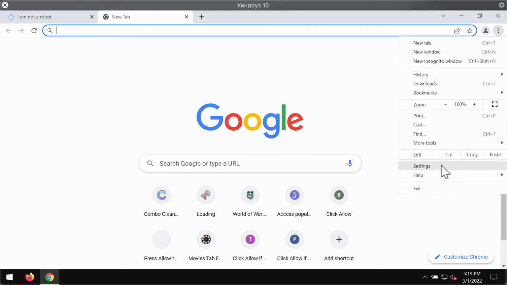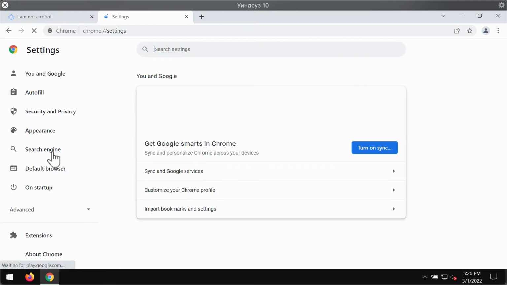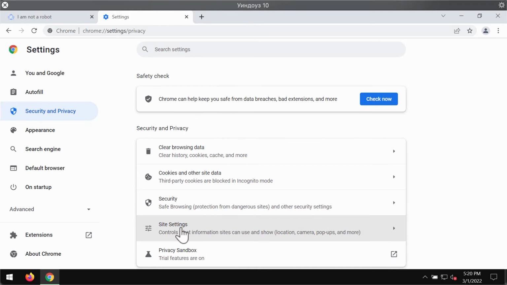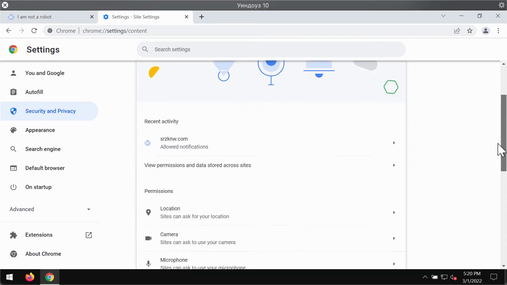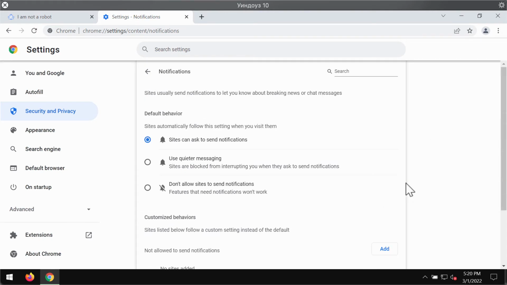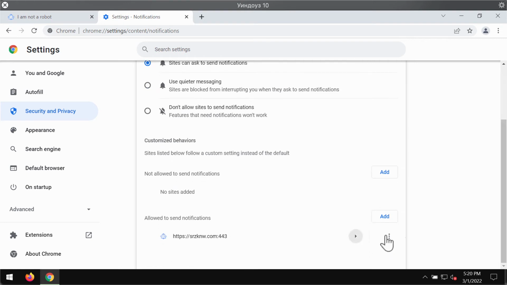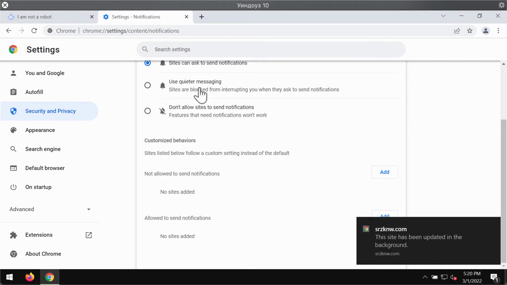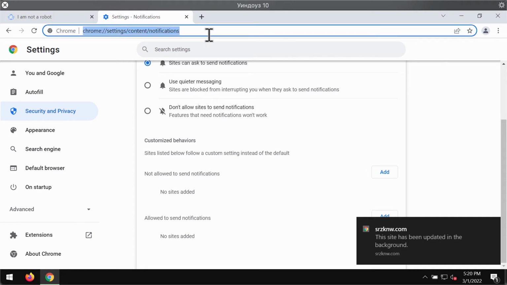Go to the menu, go to Settings, then choose Security and Privacy, Site Settings. Go to Permissions, choose Notifications. Pay attention to the sites allowed to send notifications and remove any malicious sites from the list. So if you find any junk sites, get rid of them.